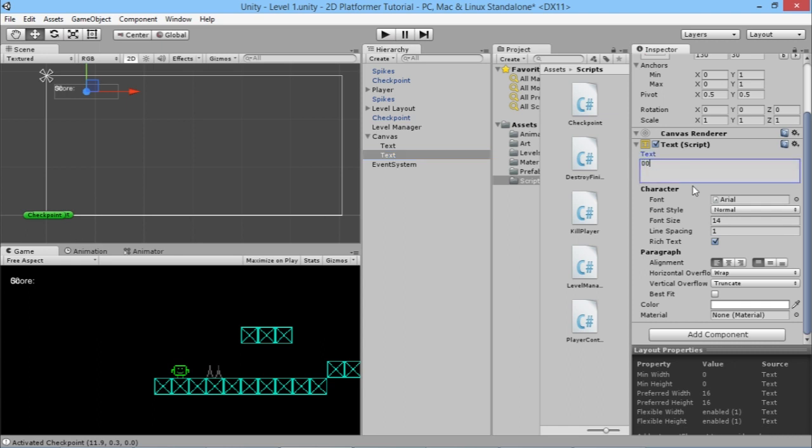We're going to type 000, and we're going to change the alignment to be right aligned. So now we know the text is lined up perfectly with that, and we're going to automatically generate the scores as we add them to the game. So we'll just hit save.